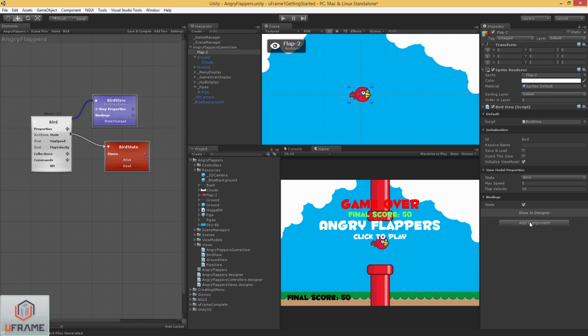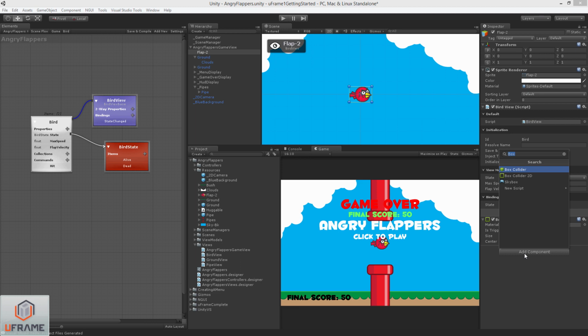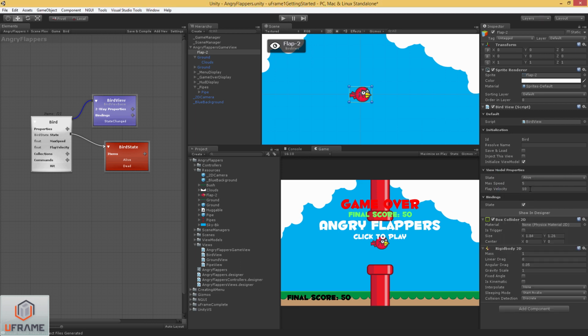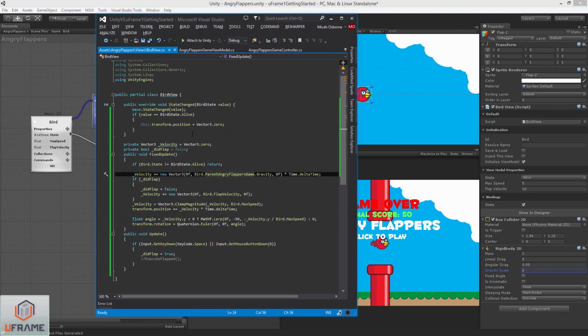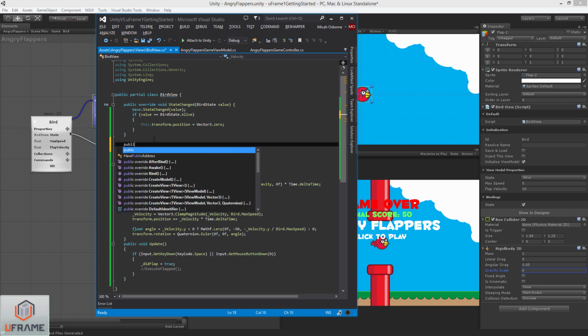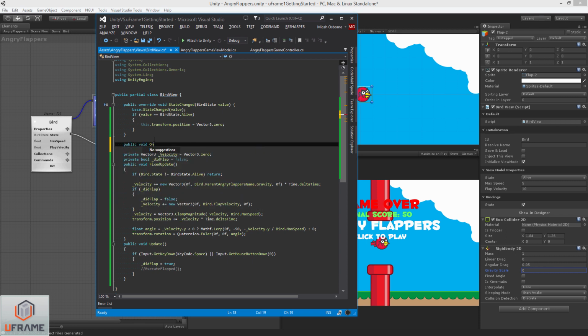And now we need a box collider 2D and a rigid body 2D. We want to set the gravity scale to 0 because we've implemented our own gravity. And everything else looks good. So let's go into our actual bird view where we were before, and we want to add an OnTriggerEnter2D. So let's do that here. Public void OnTriggerEnter2D. Add our collider 2D.